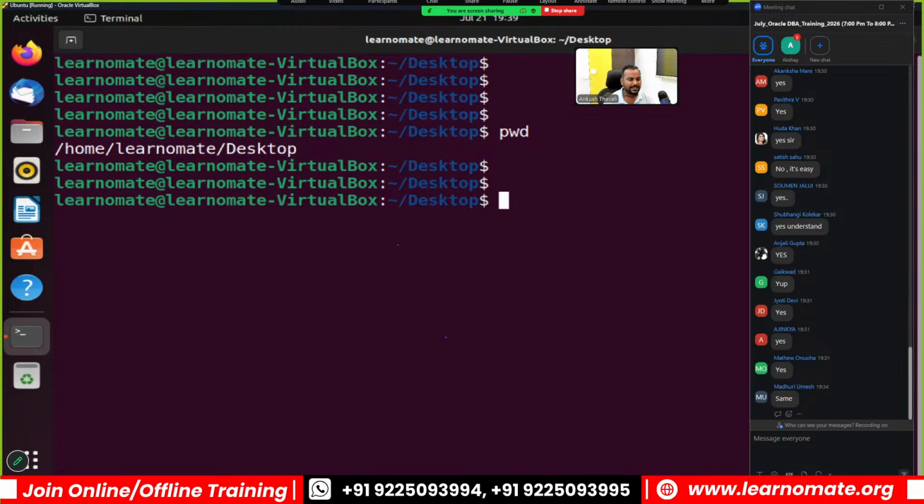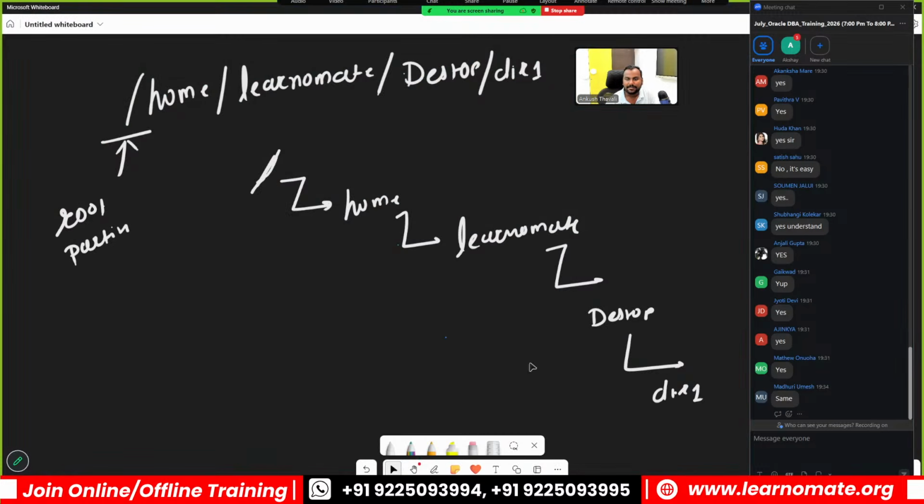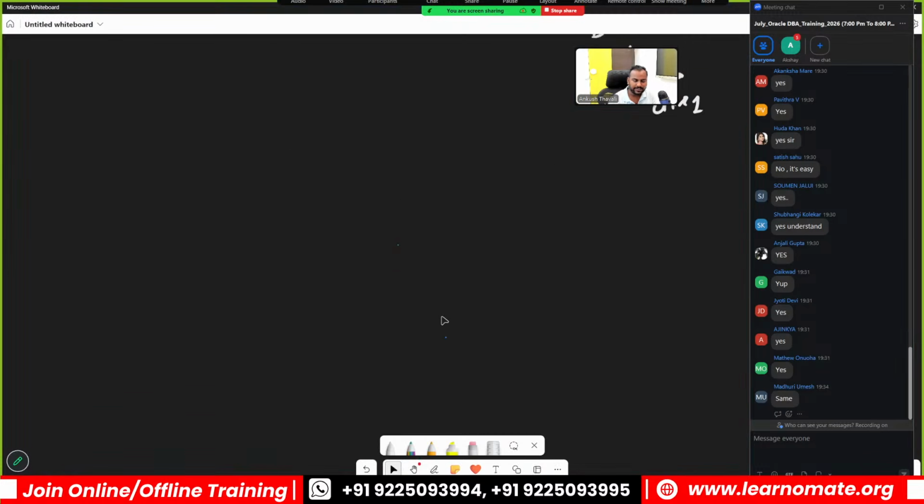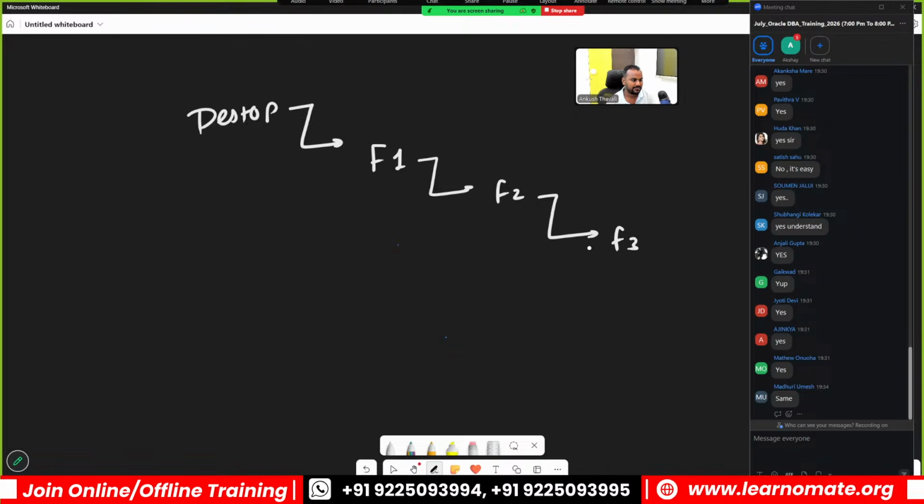Now consider a situation where I want to create multiple folders. Consider that I'm inside the desktop. Under desktop, I want to create my first folder as F1. Under F1, I want to create F2. Under F2, I want to create F3. So how many times do I need to run mkdir? What do you think, guys?